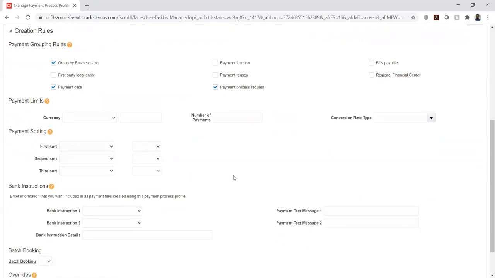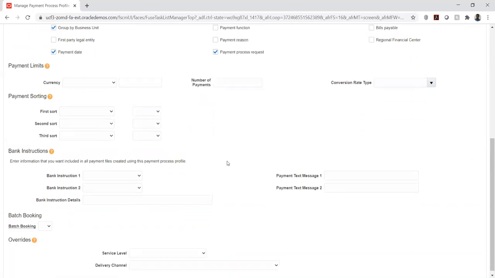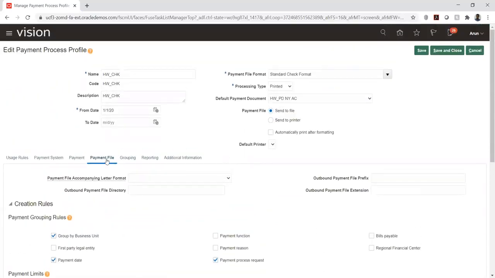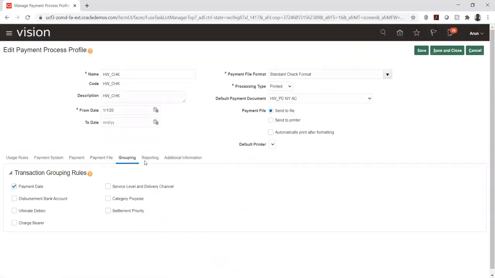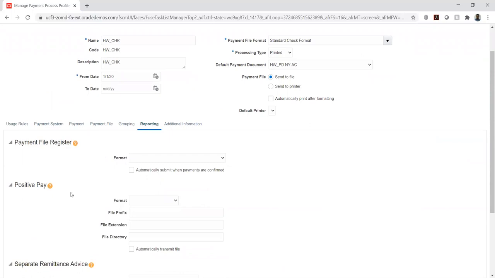And then if we are dealing with multi-currency, we can enable this, I mean, we can give this rate type, that is corporate or spot or user type. So this we can give. And again, we have this grouping. So the grouping again, how do we want to group? I have just given the payment date. And then reporting and additional information, it is just giving the payment file to be attached here.